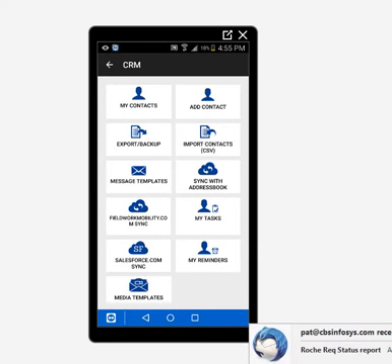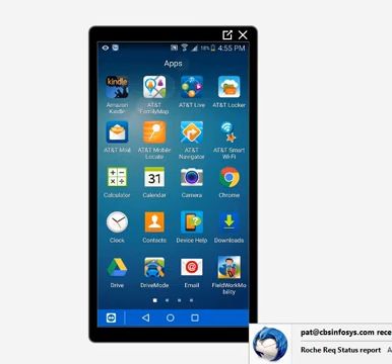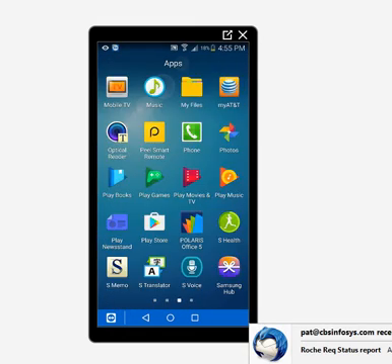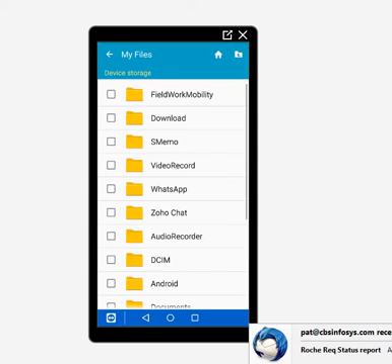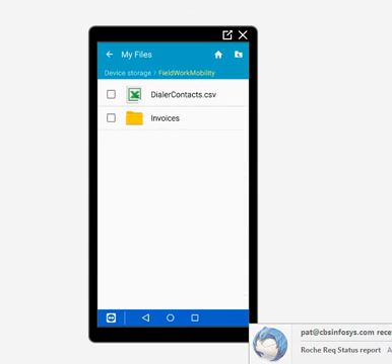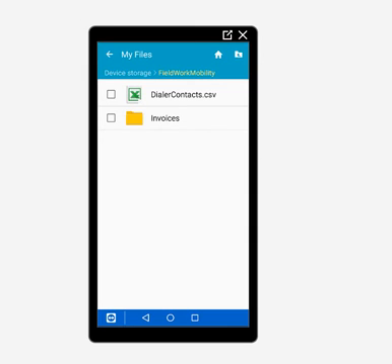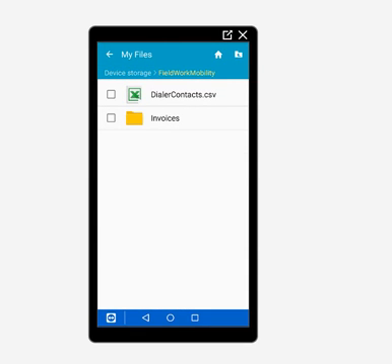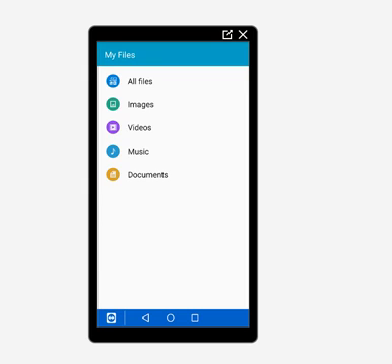I'll show you. We can just go to My Files and we can see dialogcontacts.csv. So that file has got saved in your SD card. So this was how the export and import works in Fieldwork Mobility.